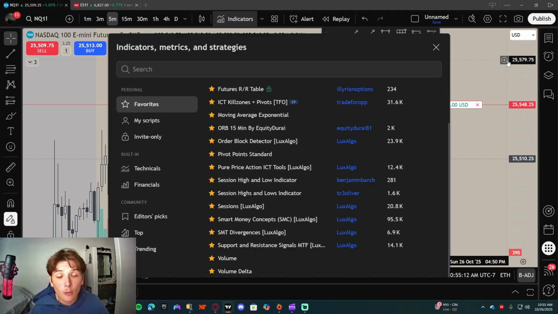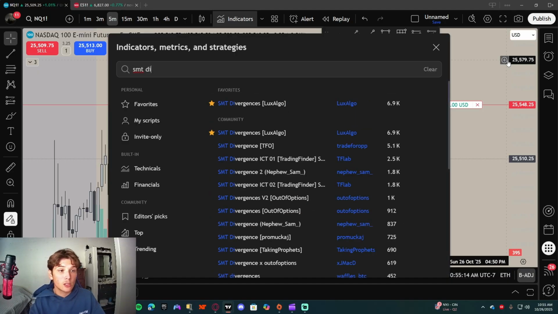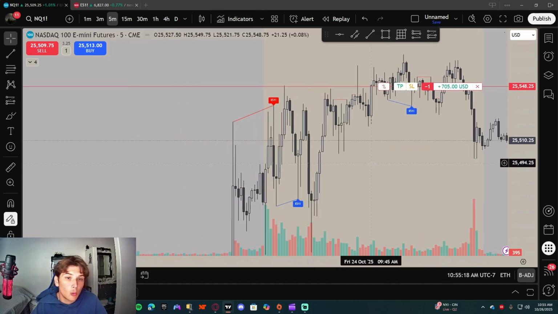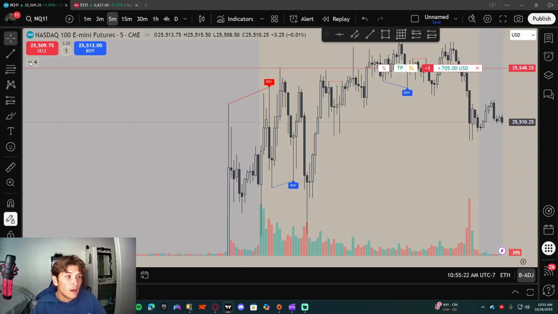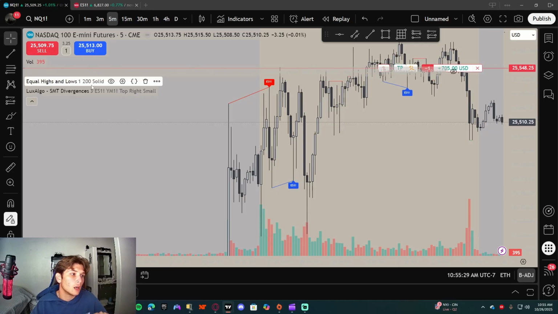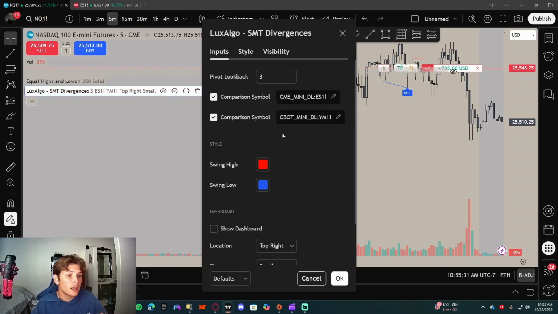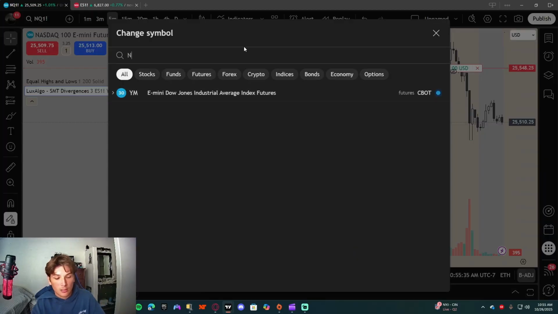The next indicator we're going to be adding is called SMT Divergence by LuxAlgo, okay? What this is going to show is the SMTs between NASDAQ and ES. For you guys, it might be YM. So click this little arrow up here in the top left, go to the settings on it, and make sure you see how it says YM, ES. So make sure we change this to NQ.